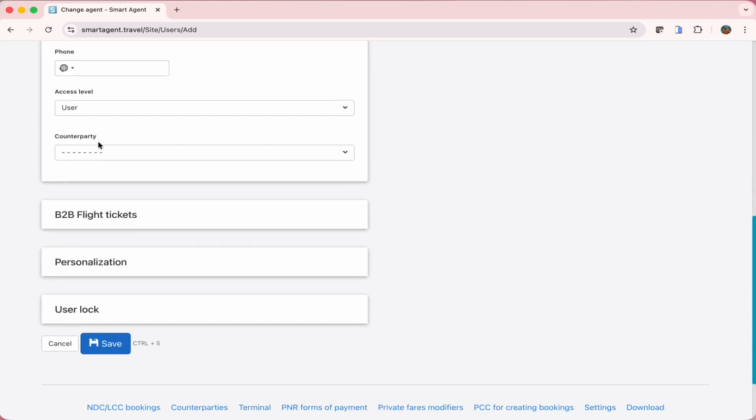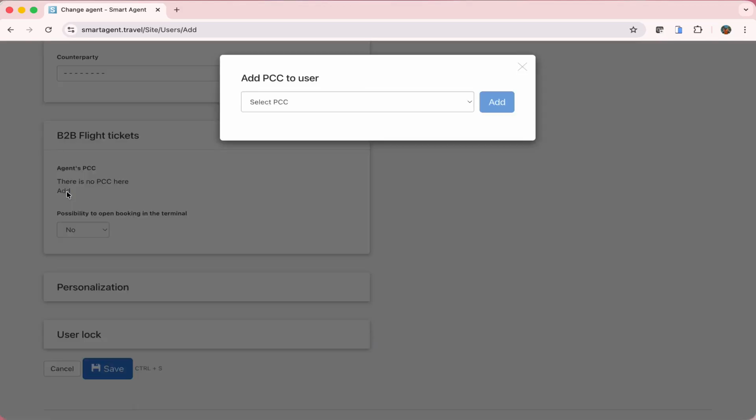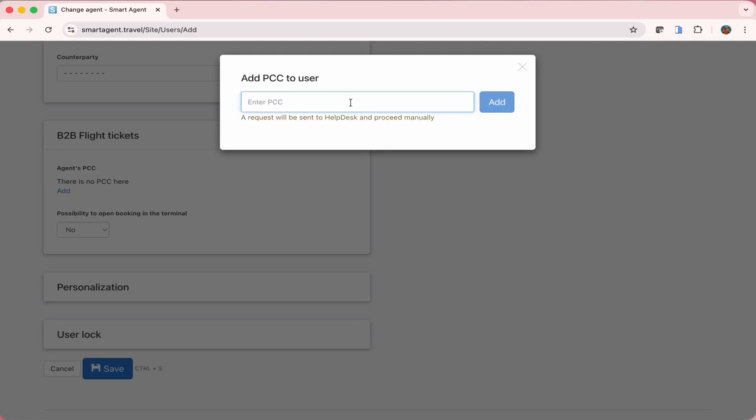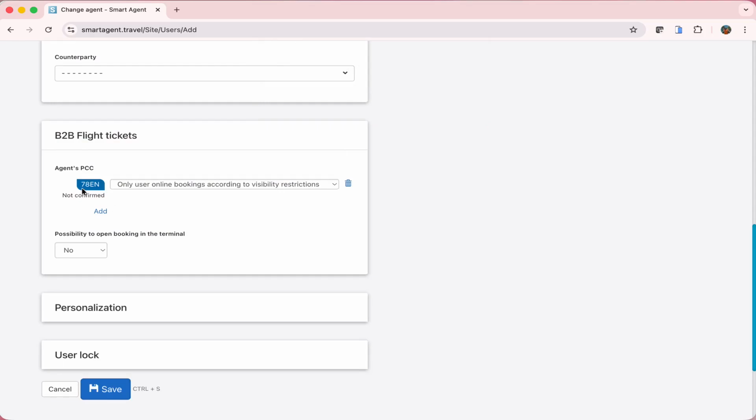In the B2B flight tickets section, this is where you are going to add the booking PCC to be used by that particular sub-agent. If it is your first time setting up a sub-agent, you can simply type in the sub-agent PCC to be used. If it is not yet connected to CEE Service Bureau PCCs, it will let you know. But if you are able to add this already in the AAT table of the PCC, then it means that you can already add that PCC into the account.